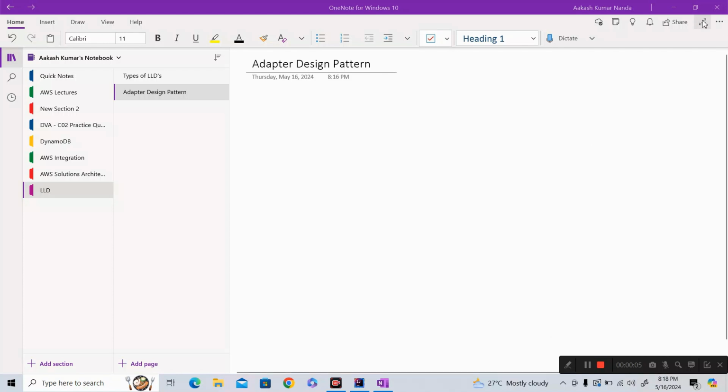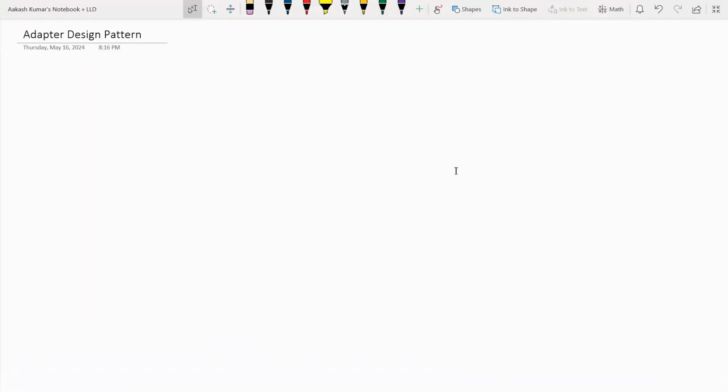So in this video we're going to see the adapter design pattern. This is the second video in the design pattern series that we started I think a week back, and in the previous video we had discussed what the different types of design patterns are and how important they are from an interview perspective and also from an architectural perspective. This is one of the low level design patterns, which is the adapter design pattern.